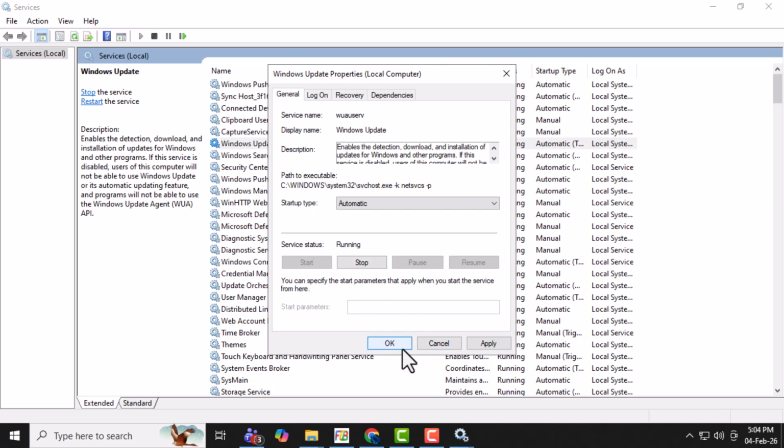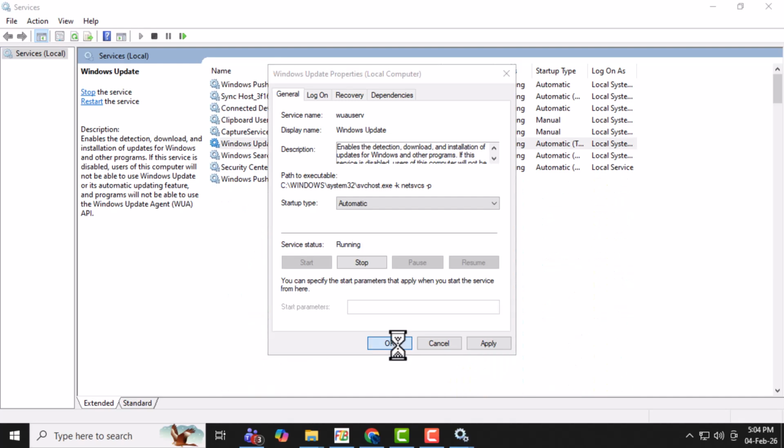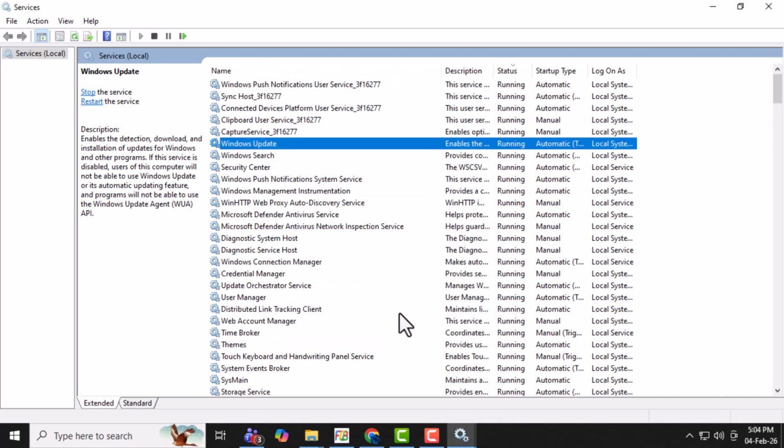Step 6. Click OK to save the changes. Your settings are now applied and Windows Update will run normally from now on.